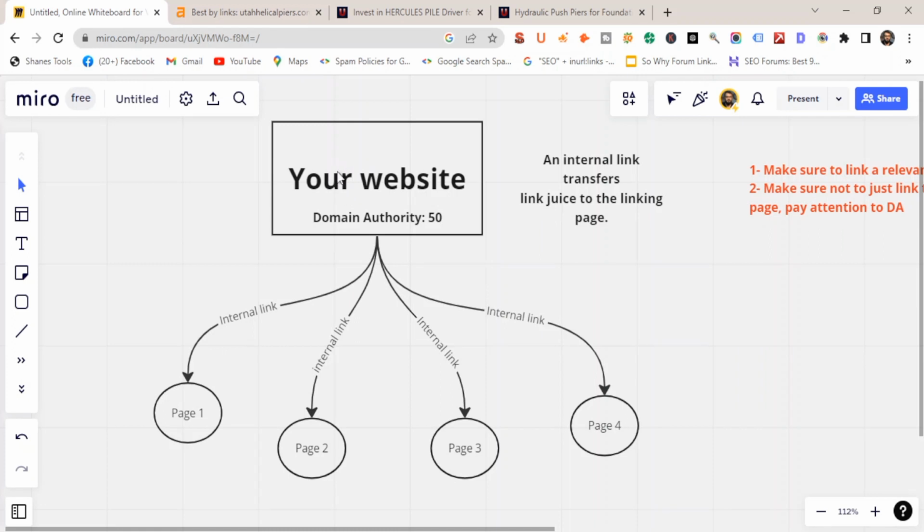For example, this is your website, which has a domain authority of 50. This is the home page. Now you have other pages, for example, page 1, page 2, page 3, page 4. These are all product pages, right? Now if you create an internal link on the home page targeting this page, then Google will pass the link juice, or in other words, will pass the domain authority to this web page.